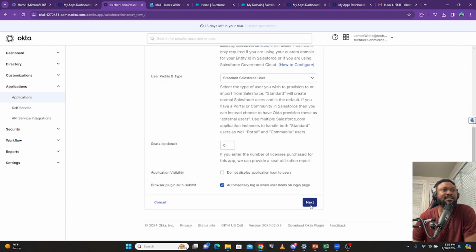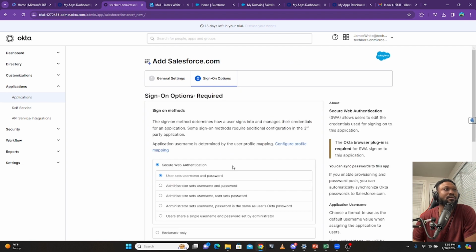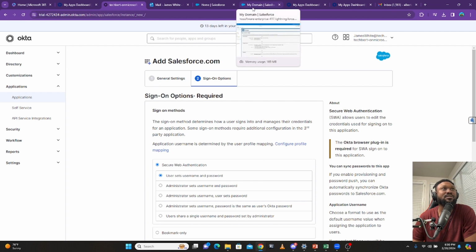So the next thing is that you're going to just leave everything as it is, standard Salesforce user, just leave it as it is, and then click on next. All right. The next thing is that this integration is going to be SAML 2.0. So let me show you something real quick.